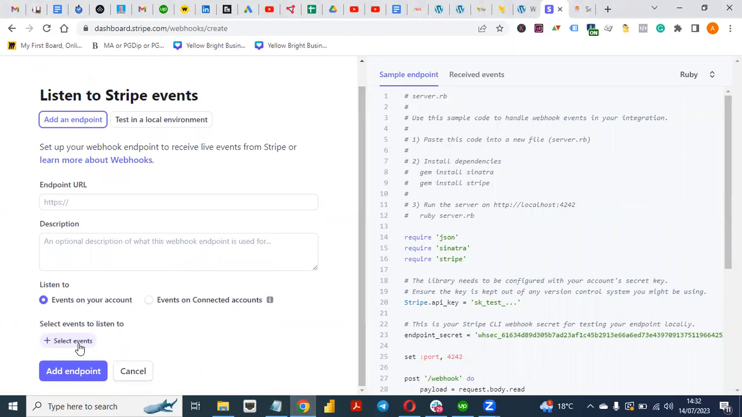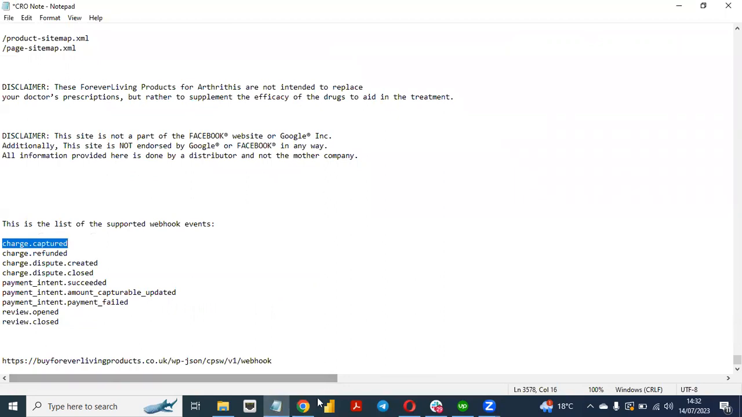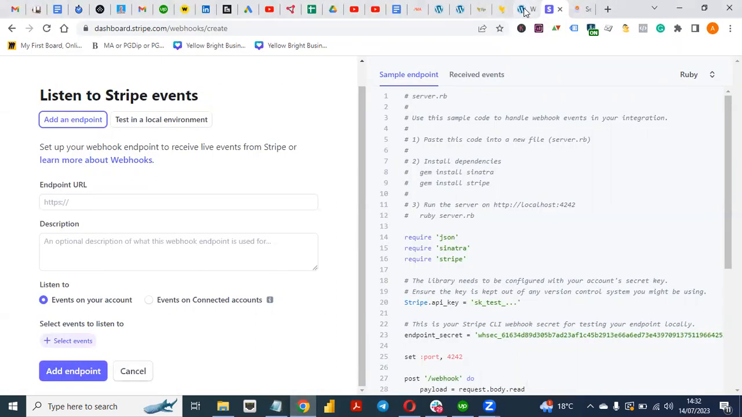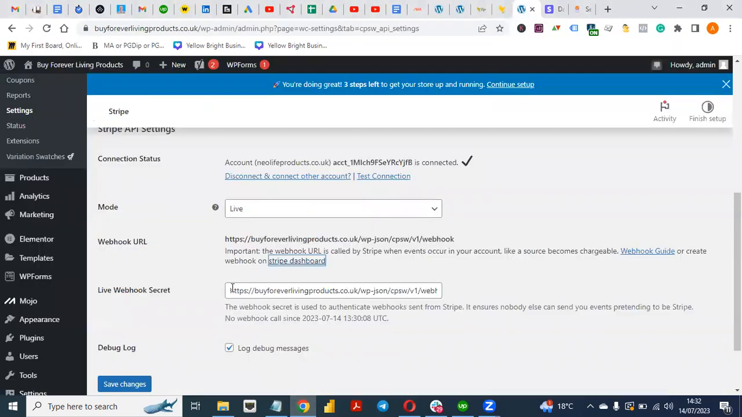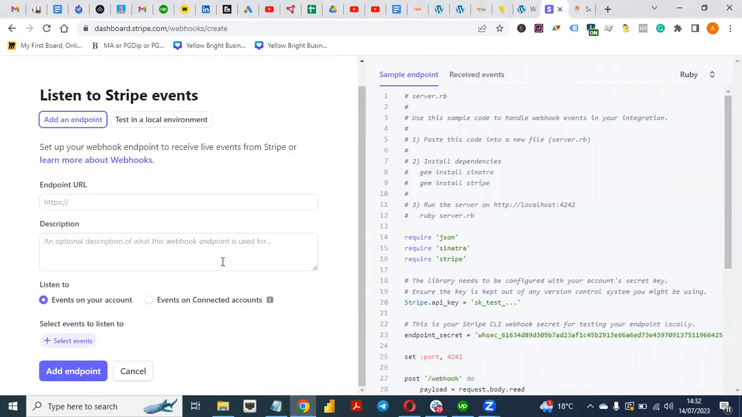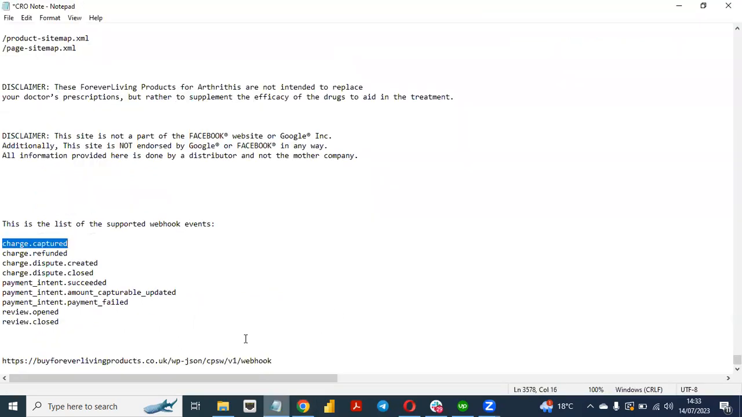You click on select events. So you need to put this webhook URL now. Copy this webhook URL. Paste it here. This is the endpoint URL that you need. Then you click on this. Copy this first one.